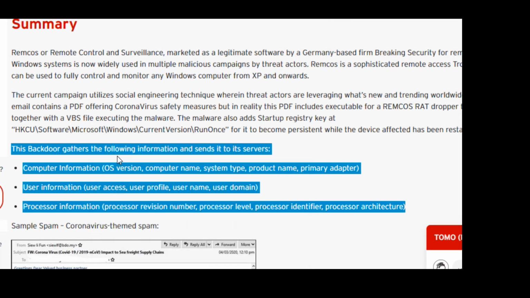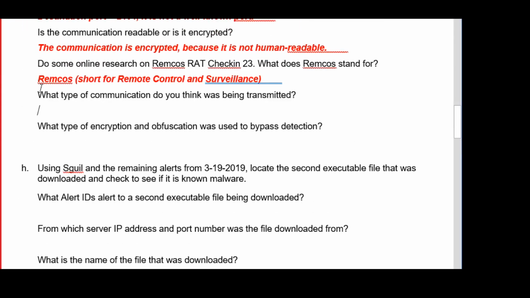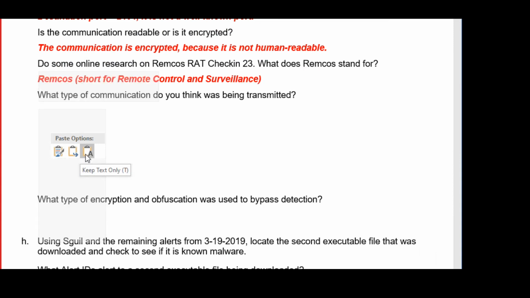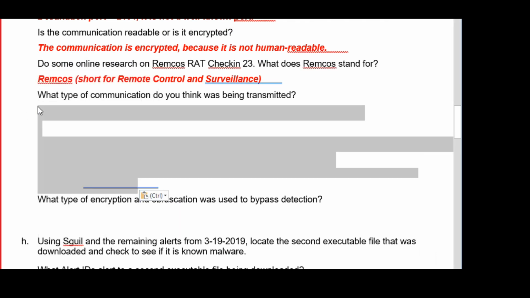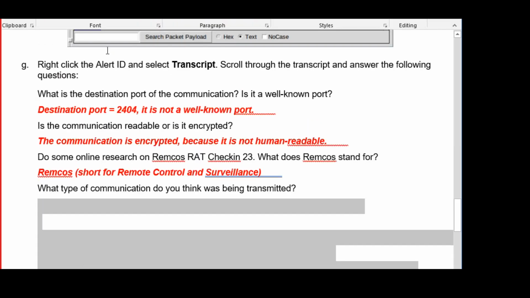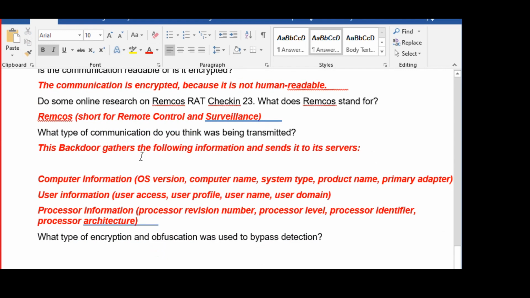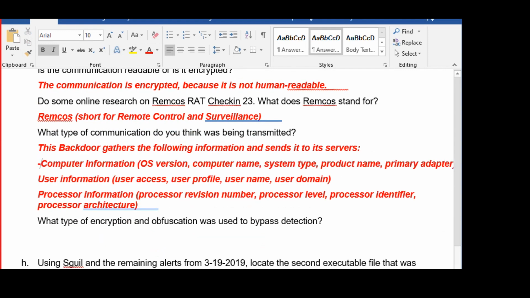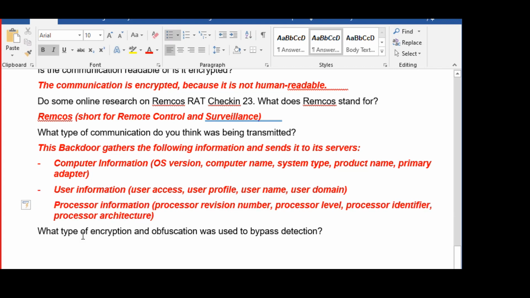So you can copy this and then put it inside your answer. It's all white color, so let me change the color to red. So it gathers a lot of information: backdoor, user information, processor information, and so on.